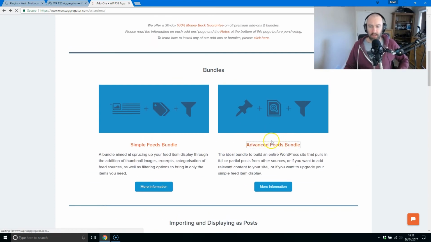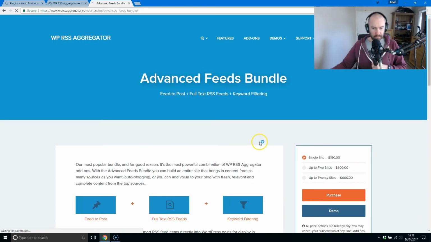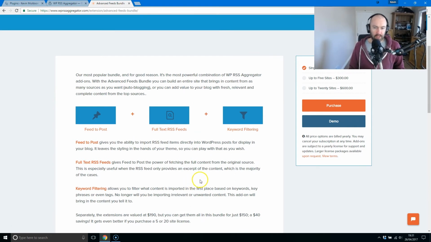The other bundle is the advanced feeds bundle. I was ready to call it just advanced bundle. There are 3 add-ons in this one as well. Keyword filtering is the same one that was in the other one, and I can see why they've thrown it in. It does complement the other 2.